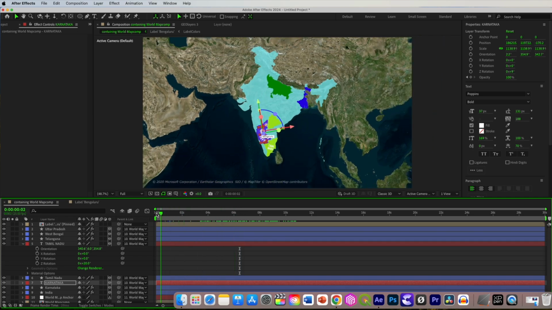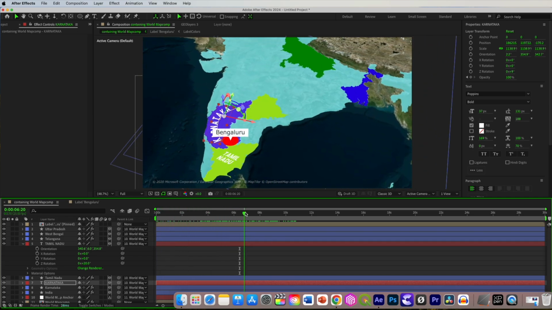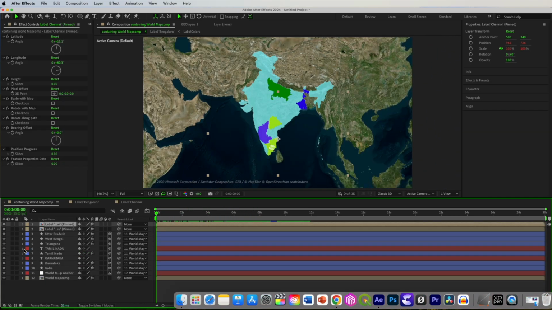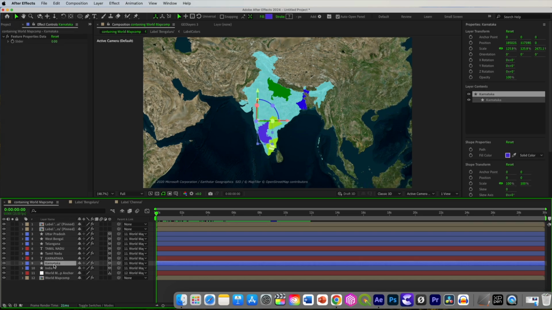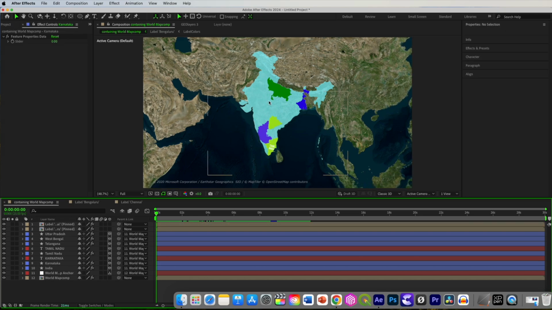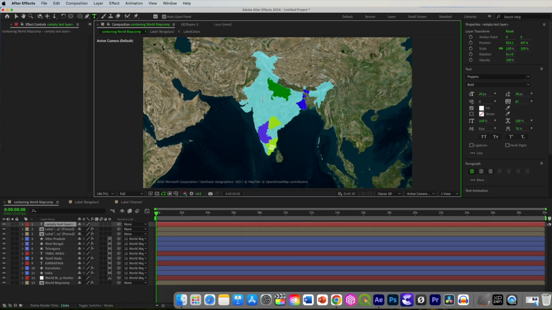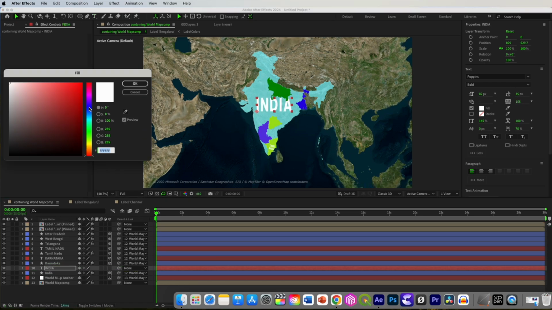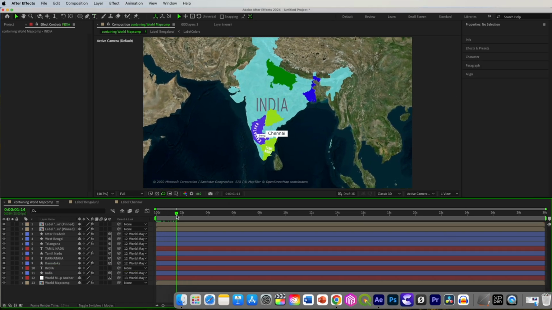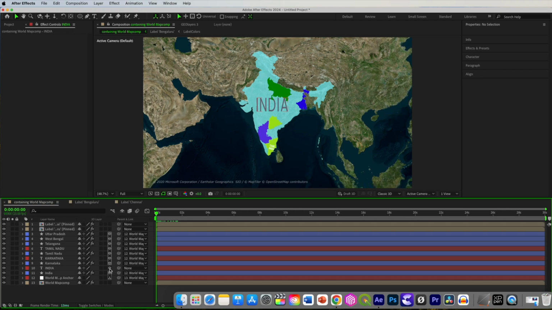Similarly, add other city labels. Copy and paste the circle. We don't have all the shapes together at the start of the animation. So let us do that. Before that, let's add the text here, India, and adjust the size and position, etc. Convert it to 3D and parent it with world map comp.